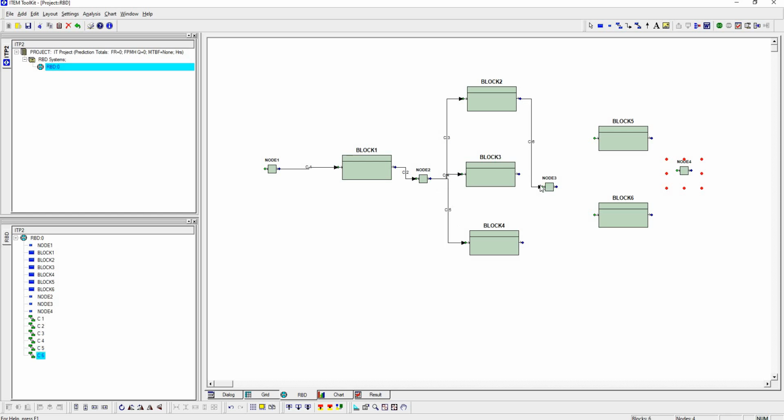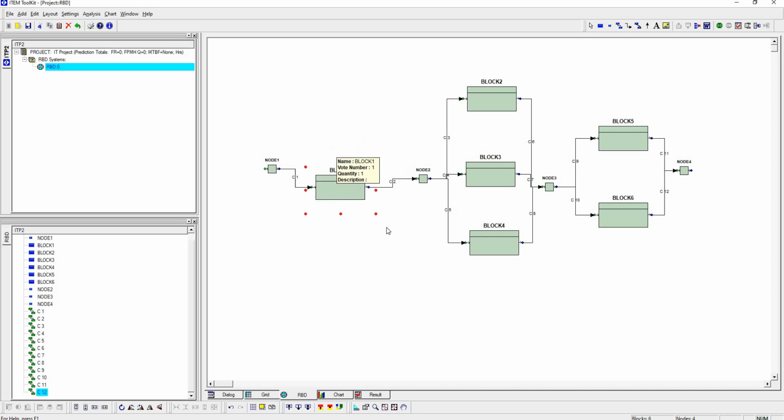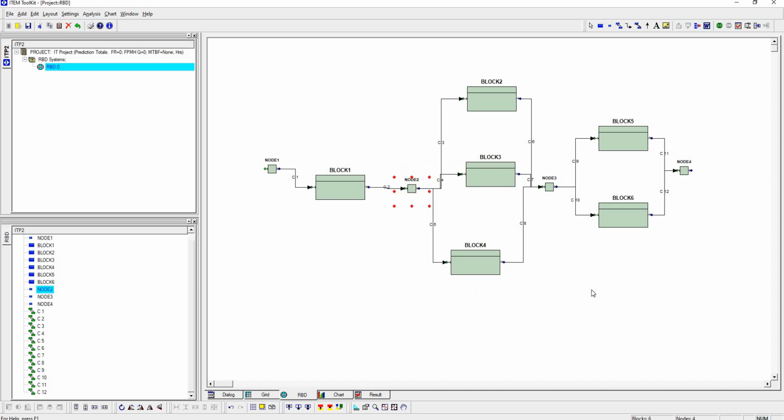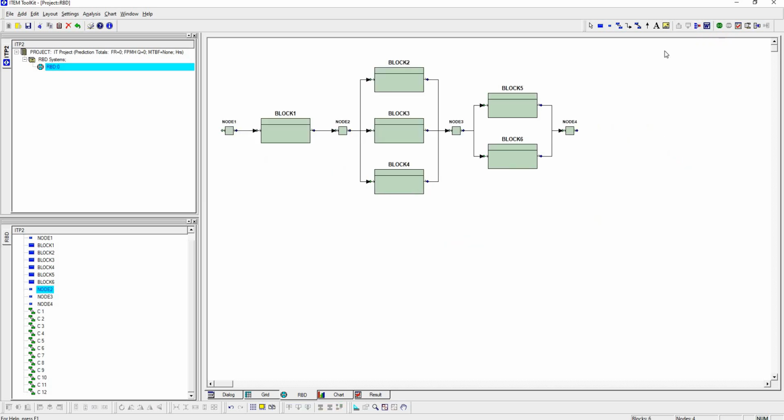So now that we have the desired configuration for our RBD analysis, we can arrange these blocks into a more presentable position by left mouse clicking on a block or a node, holding the mouse click down and dragging the item across the canvas to a desired position. To make it more convenient for the user, the Item Toolkit RBD module has an option to do this arrangement automatically via this button on the diagram toolbar labeled Auto Arrange. Once we click this button, we can see that the blocks, nodes, and connections are all conveniently arranged to make our diagram much more presentable.